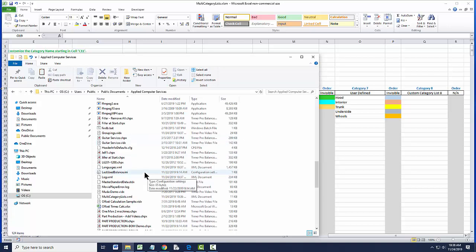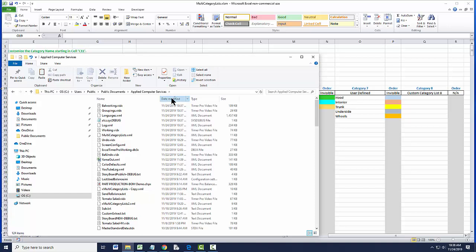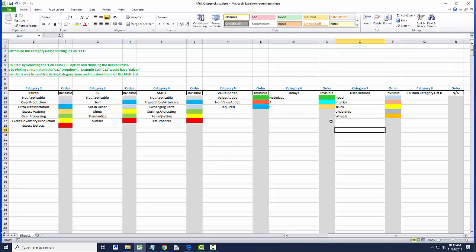And if we go back to the folder in the Applied Computer Services area, click on the date modified, you'll see the multi-category list here has been updated to today's date, 11/24. This contains your new configuration here. What you can then do is copy this particular file and distribute it to everyone else who has Timer Pro within your organization. Have them put it into the C Users Public Documents, Applied Computer Services folder, and they will all be using exactly the same color scheme you've defined back here in Excel.